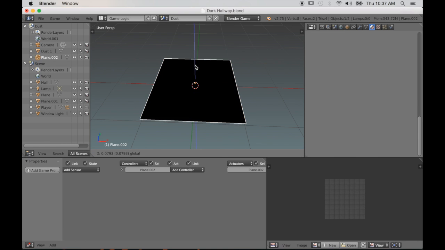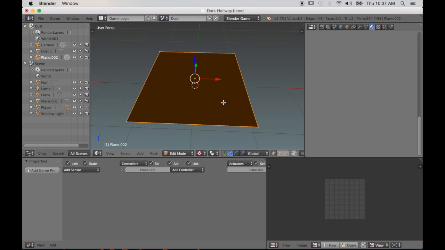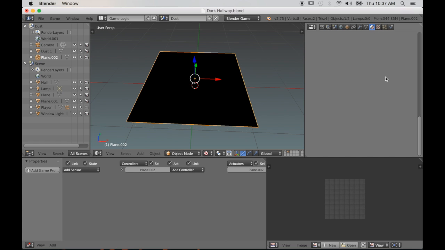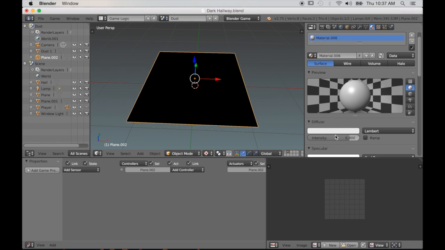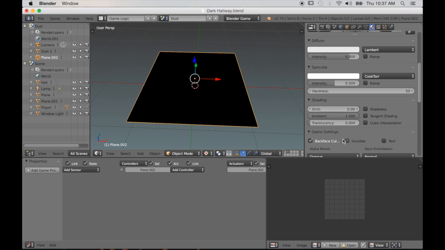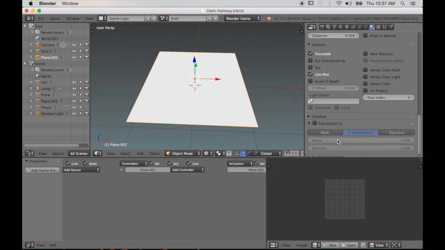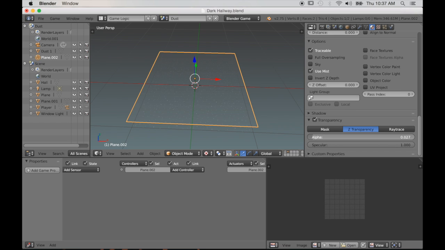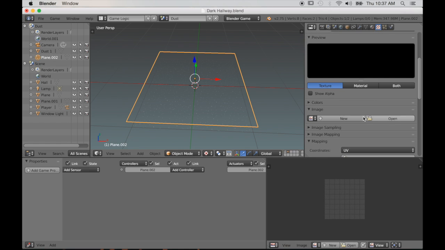And now I'll add another plane and apply the second texture that I made in GIMP. You don't really have to do this a second time, but I do recommend it. It really makes a difference in the overall effect. And again, I'm setting this up the same way. The only difference is that I'm applying the other texture to it.